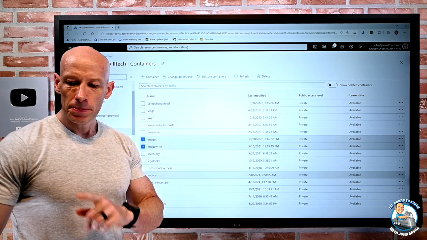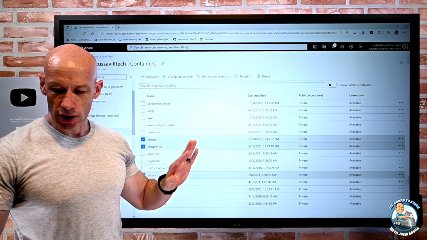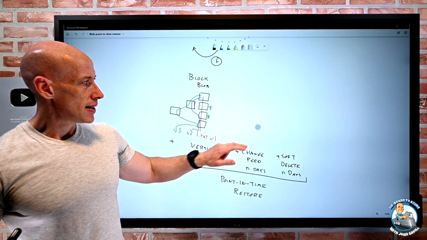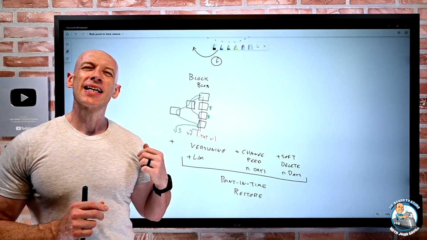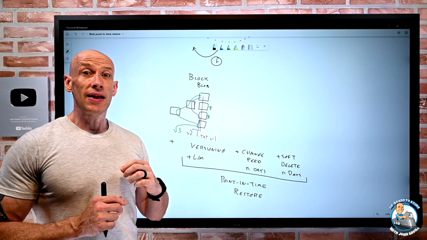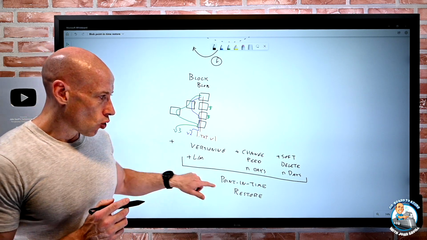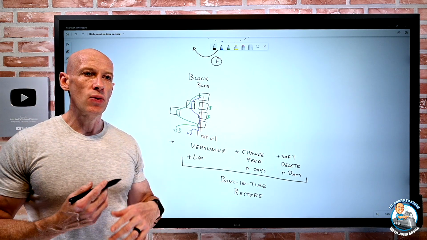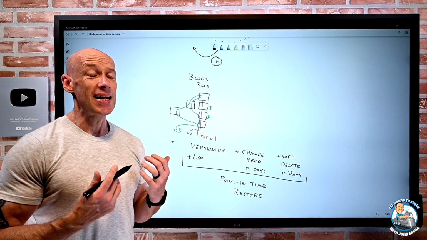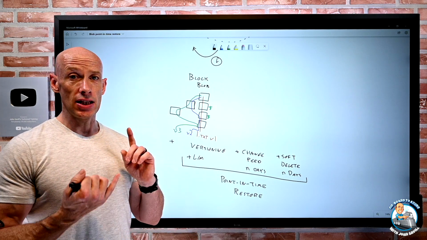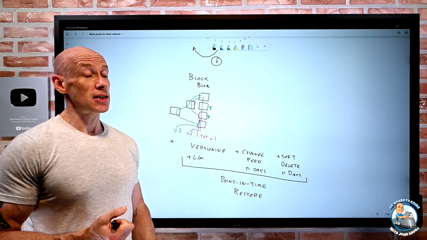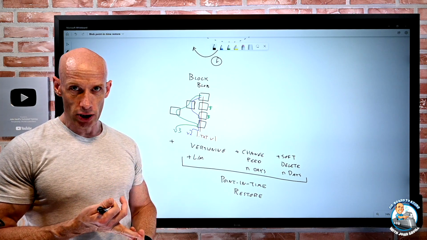There's a gap. So this is a great, fantastic feature. The gap is if I deleted the container, or if I deleted the storage account. So point-in-time restore protects me from deleting blobs within the container. It doesn't protect me if I deleted the container itself. It doesn't protect me if I deleted the storage account.